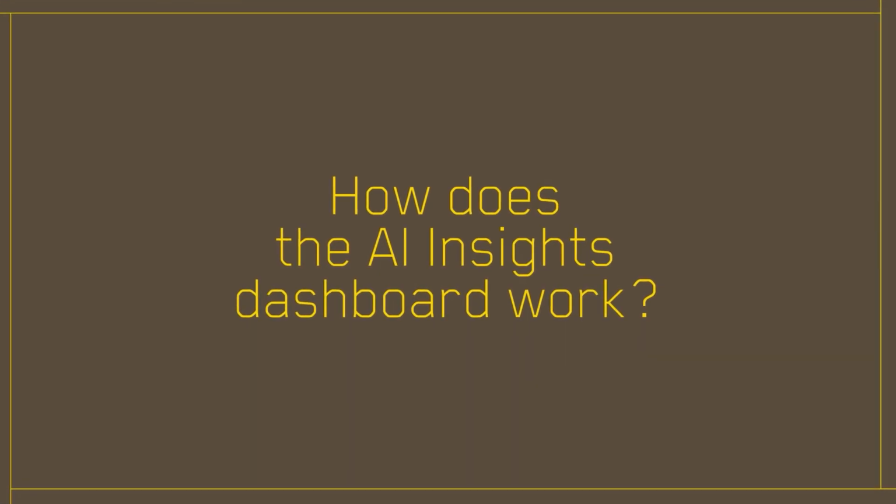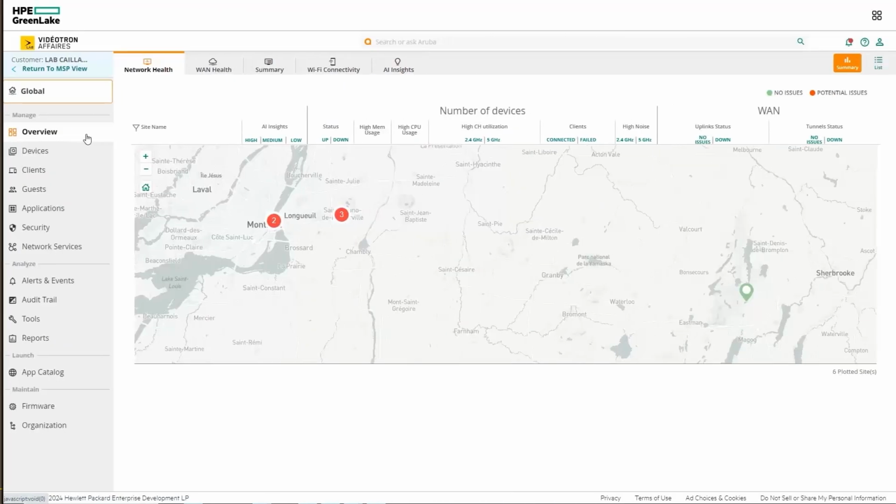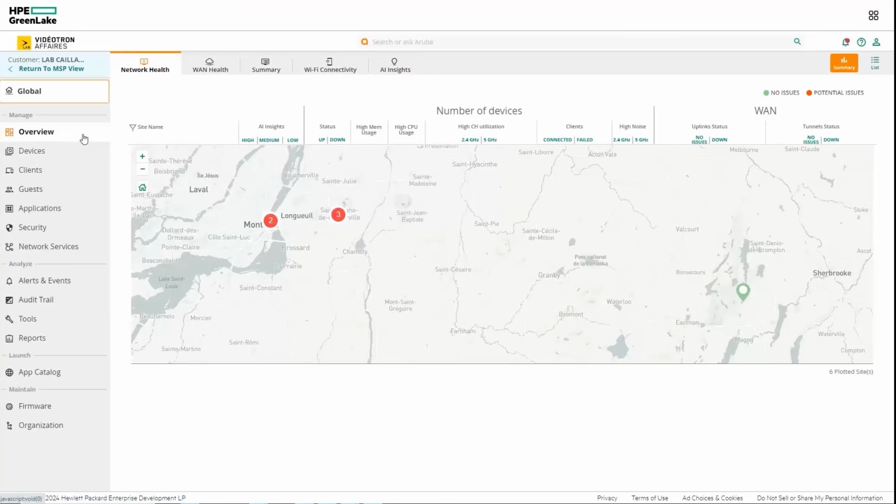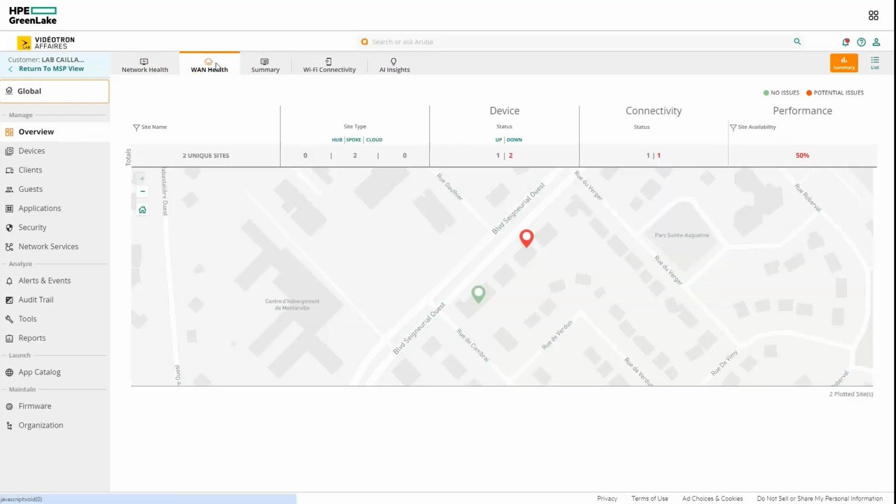Step 1. Understanding how the AI information dashboard works. Let's start by analyzing the health of the network in general. So the first thing to check is the integrity of the WAN. Check if the network is functional. By default, it will allow you to search for your site where your Wi-Fi equipment is installed. For the purpose of this demonstration, I'll connect to Prod Home.